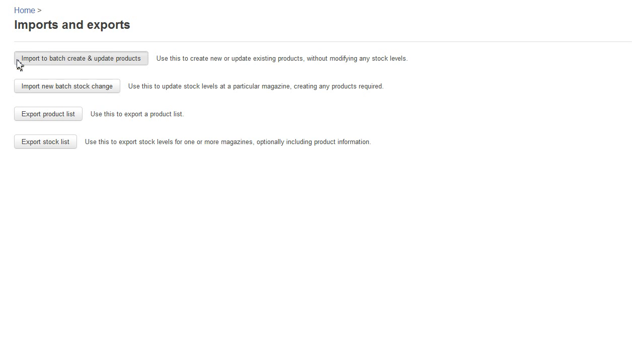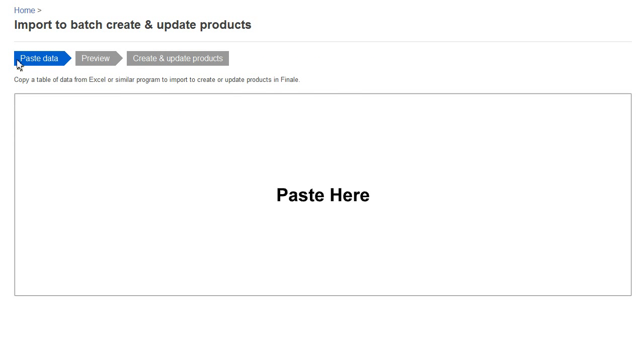So I'm going to start. I'm going to click the button, and it's a three-step process. First, I need to copy and paste the data. Second, I'll get a chance to preview my data before I actually import the products. And then third, we'll create and update the product records inside Finale.